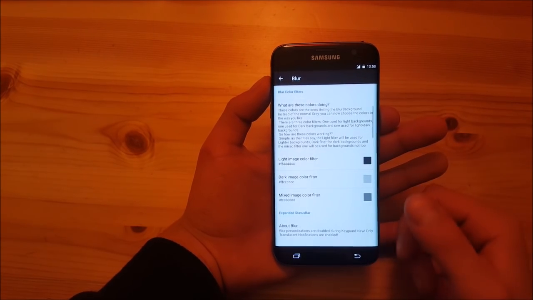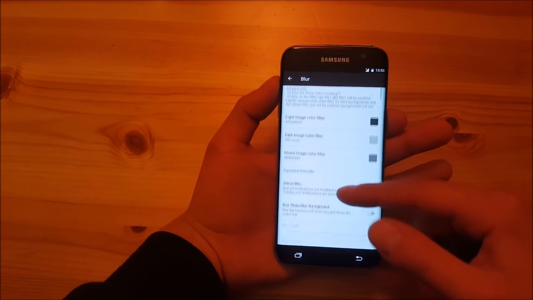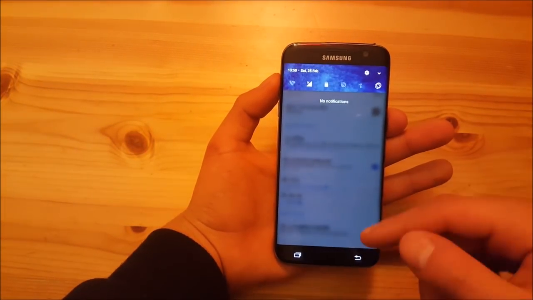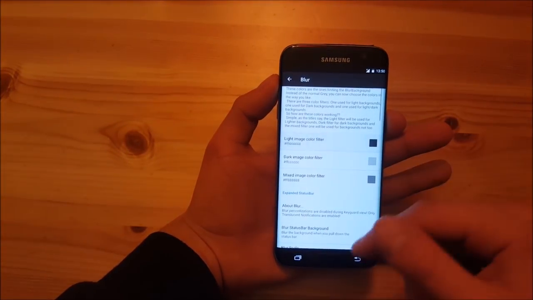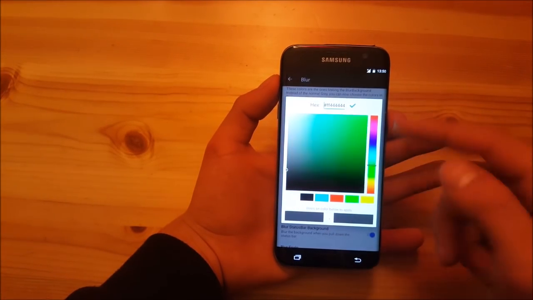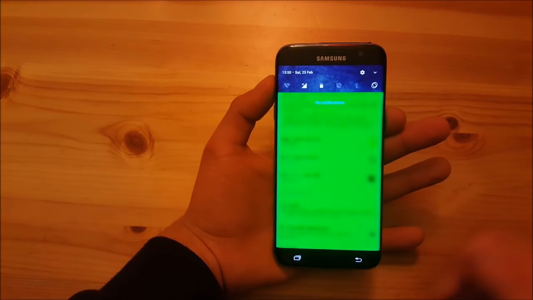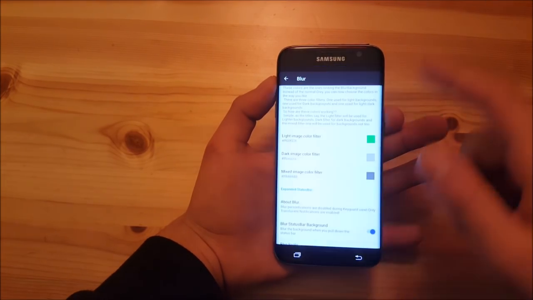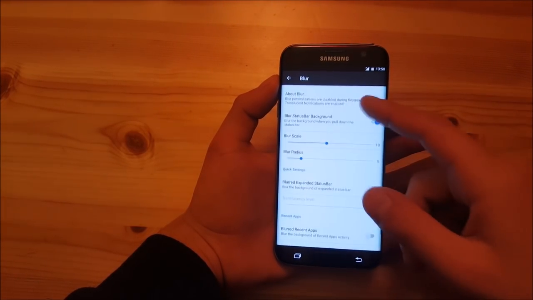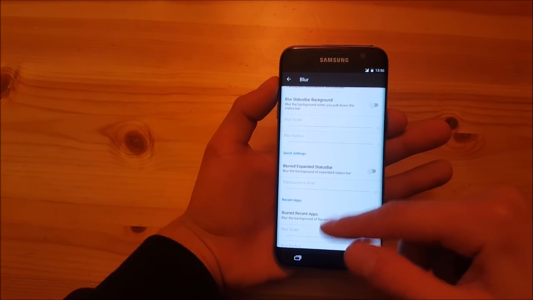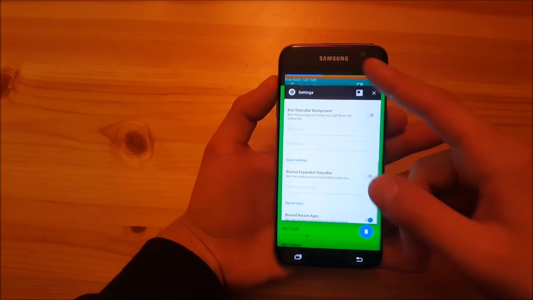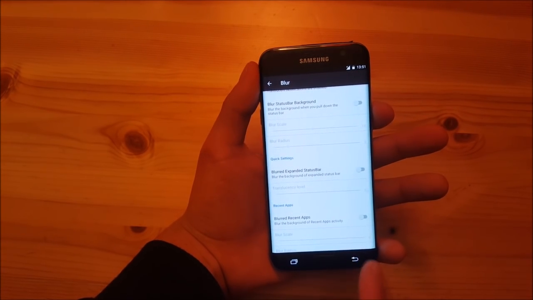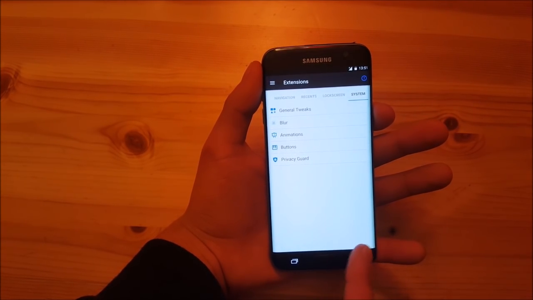You also get the blur options here, so you can enable blur at the status bar background, as you can see here, which looks really nice. You can also change the colors of it here. For example, you can make it green, and now you can see that the background is blurred out in the green color. And right, you can do the same with the recent apps panel here, as you can see, also looks quite nice. And yeah, so this is pretty much it for the customization options.